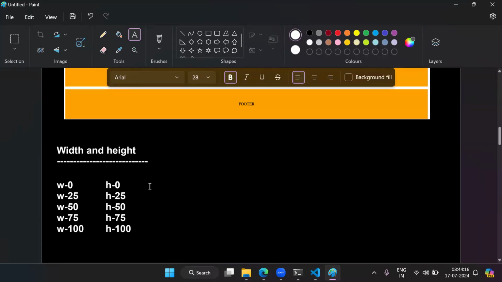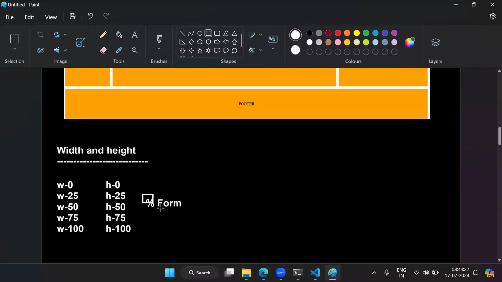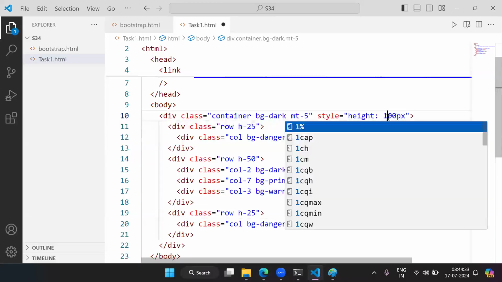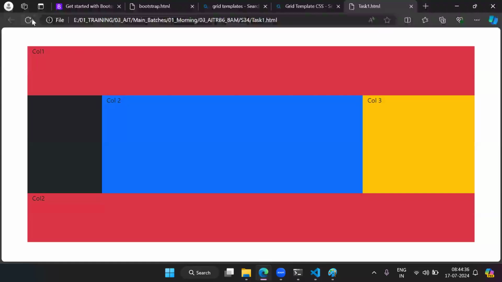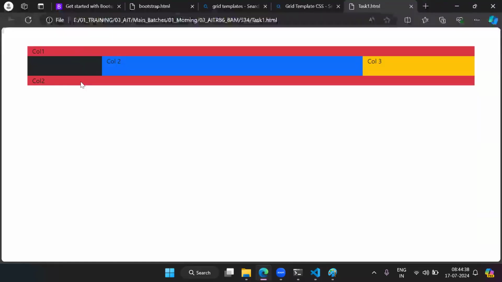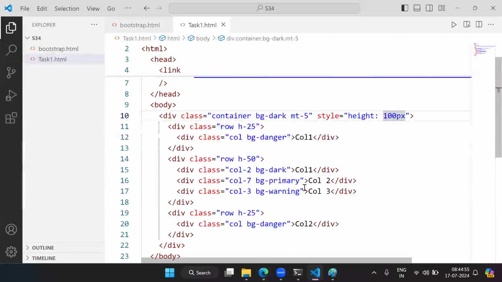Okay, all this will be in percentage form. Percentage form means these values will always be relative to your parent. Based on your parent, it will be. Suppose if I decrease my parent height to only 100 pixel, now in 100 pixel also, first row will take 25%, 25% of 100 pixel. Second row will take 50% of 100 pixel. And then 25% will be taken by third row. So percentage always depends upon your parent.